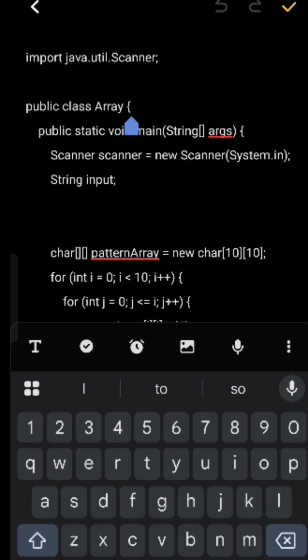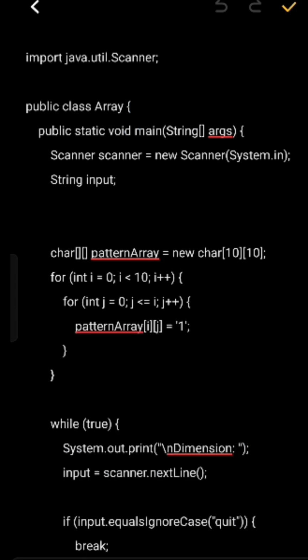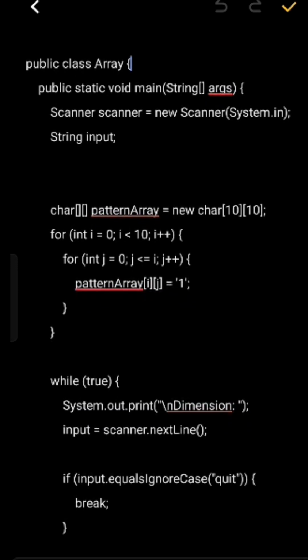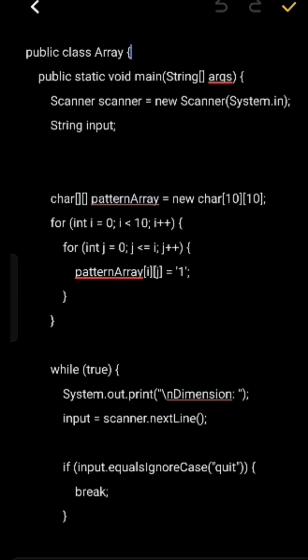And the second is public class Array. So I declare the class name Array, which contains the main method, or the name of my public class is Array. And public static void main(String[] args). So this is the main method, the entry point of the program.